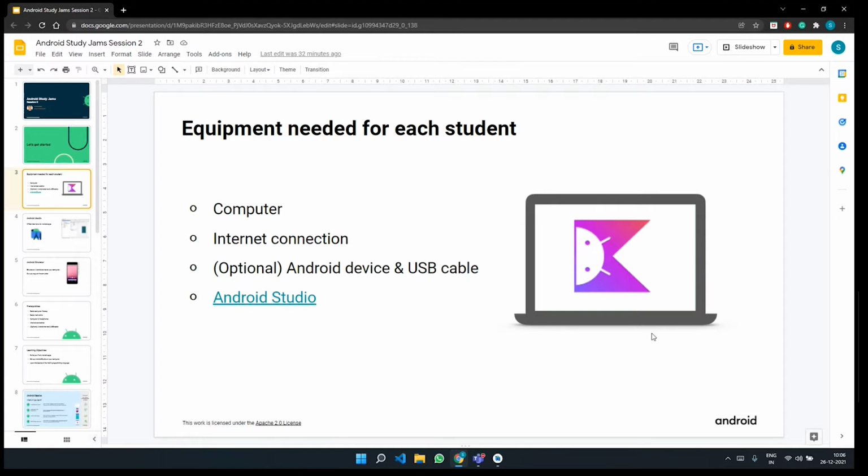I'm just repeating a few things that we discussed in the last session as well. We discussed the equipment that is required for each and every session that we are doing. At the start of the session, I'm mentioning some equipment needed and some of the software that would be required, like Android Studio. Based on the discussion in the previous session, this is the equipment that is required. You need a computer, an internet connection, an Android device, and a USB cable.